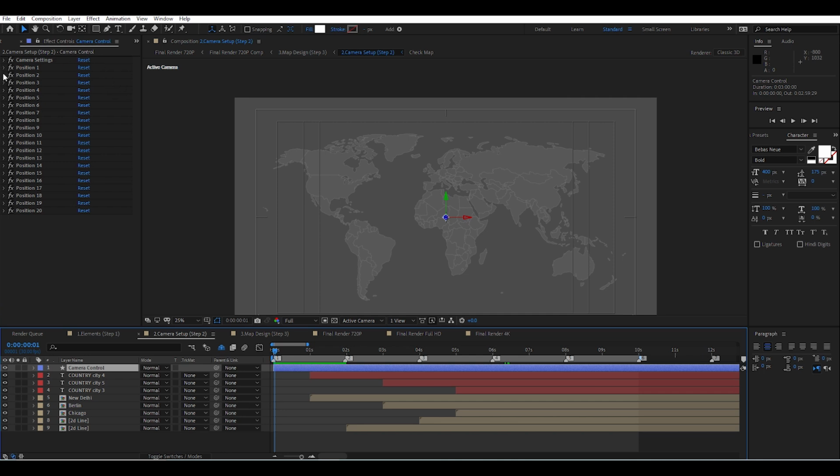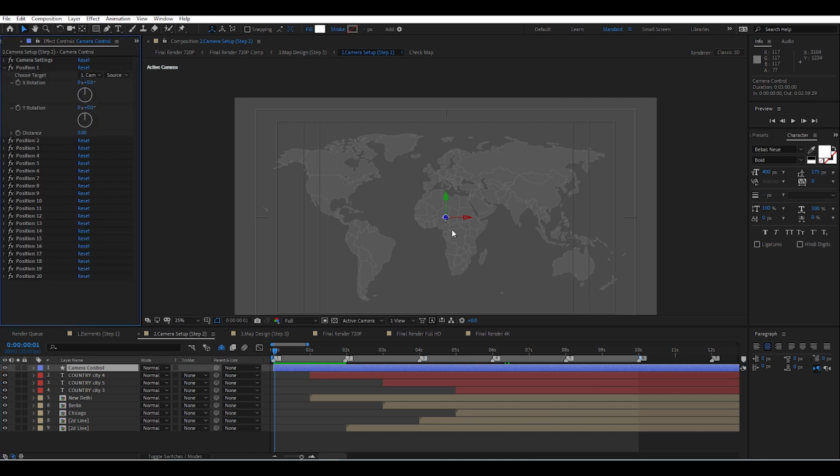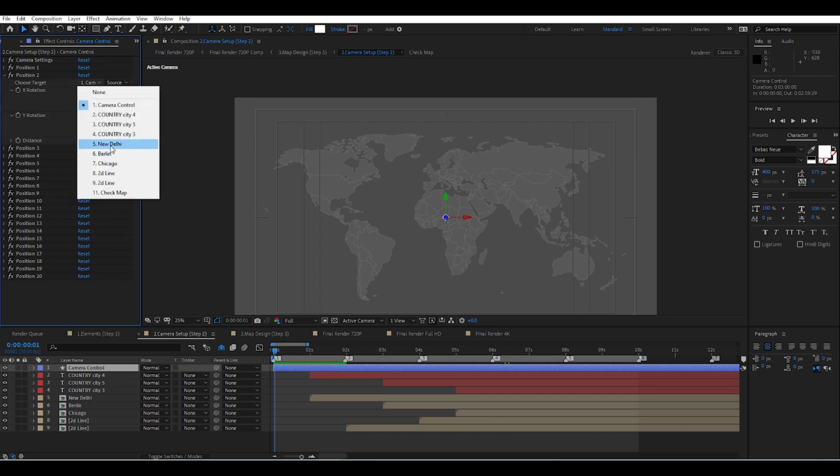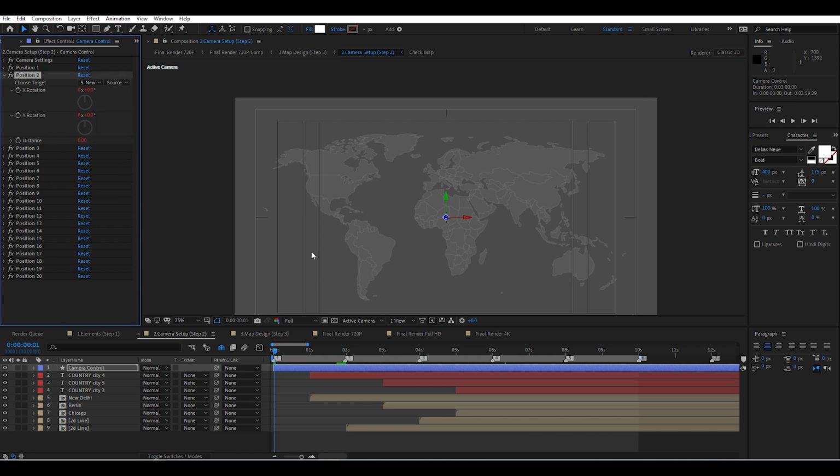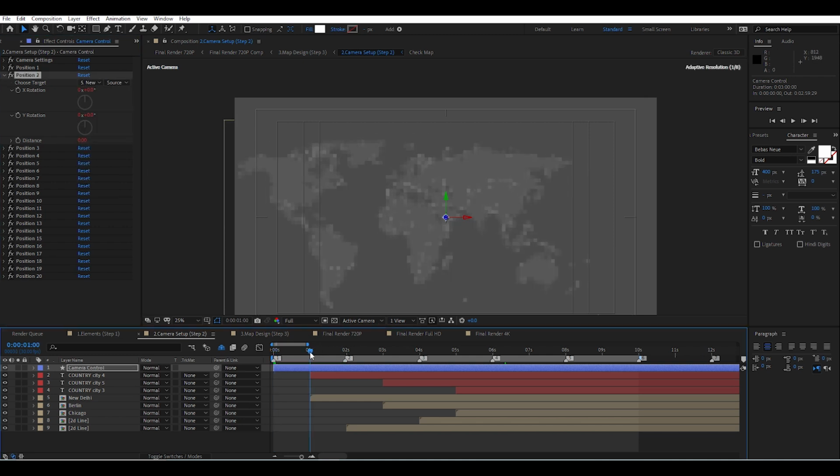In Effects Control Panel, the first position would be without changes. Choose position 2 and set New Delhi as a target layer for our camera. Choose position 1 to position 2 layer and stretch it up.